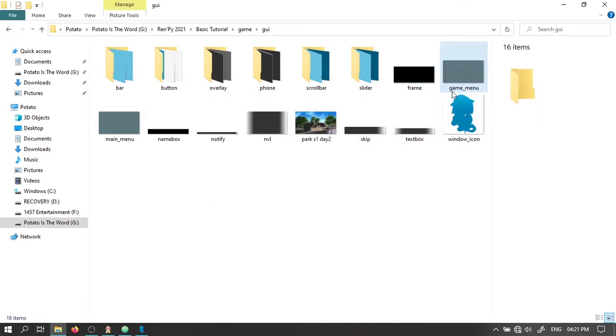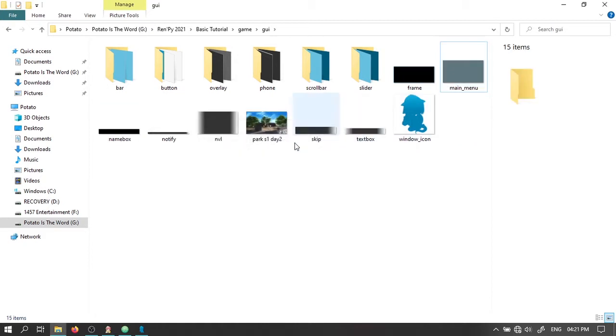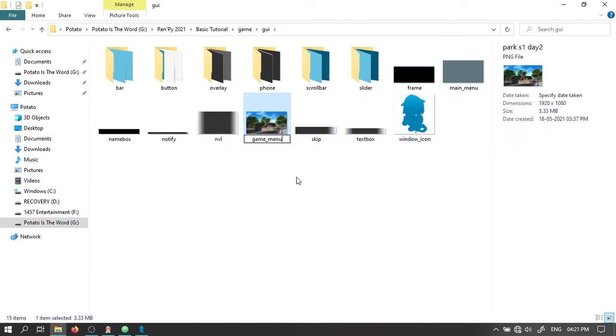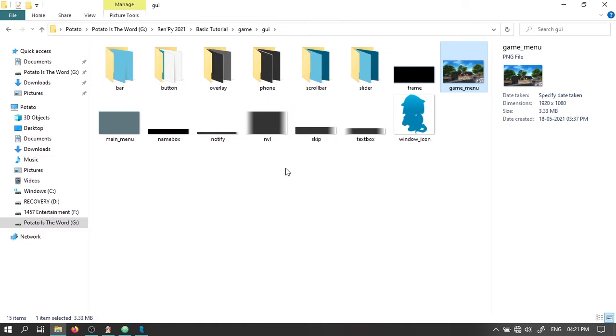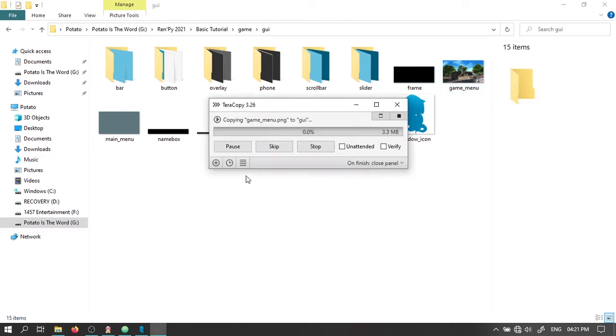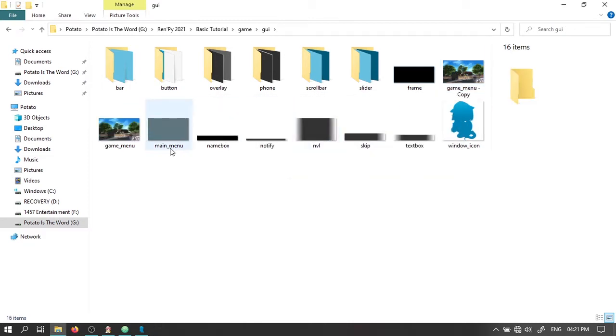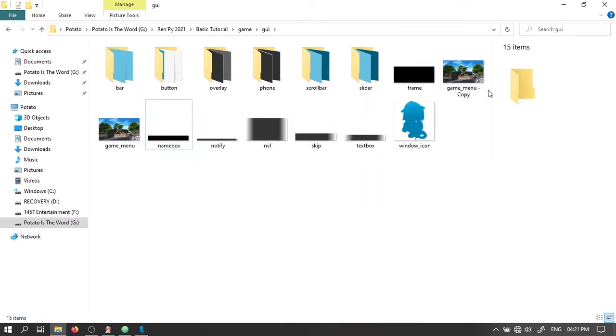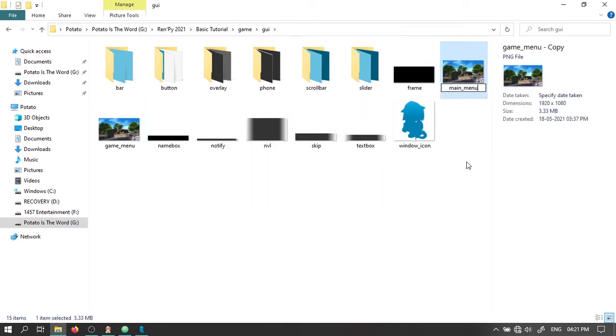Copy this name, delete this image. Replace this name with the one we copied. Then copy this image and paste it here. Now copy this name. Delete this image. Replace this name with the one we copied.